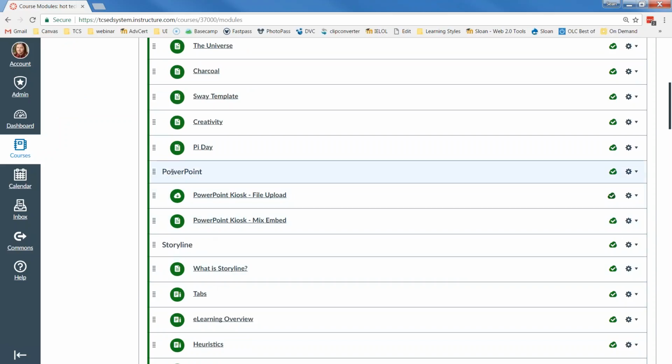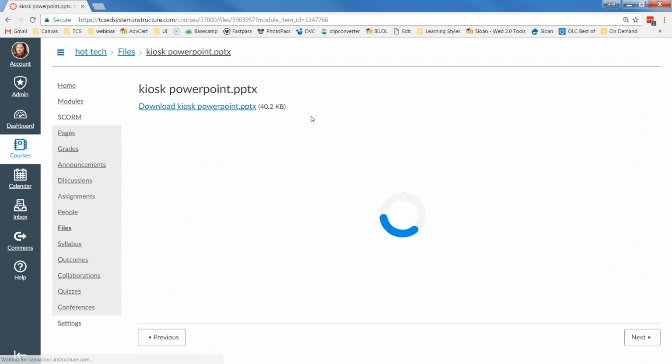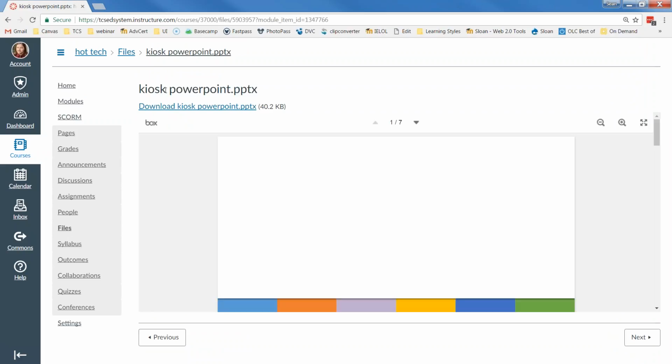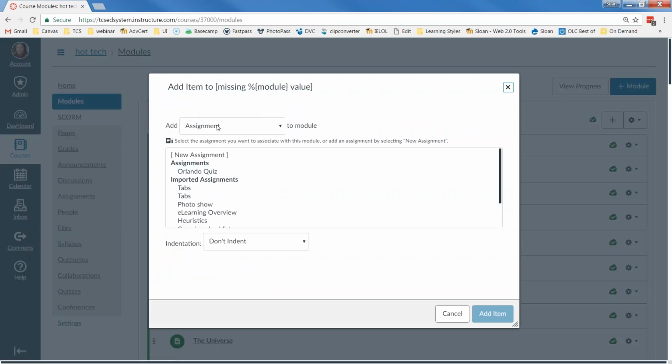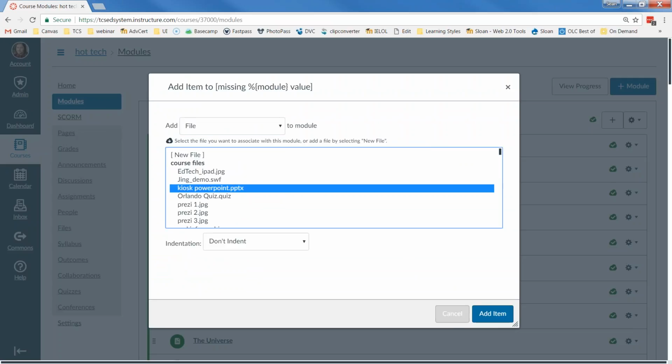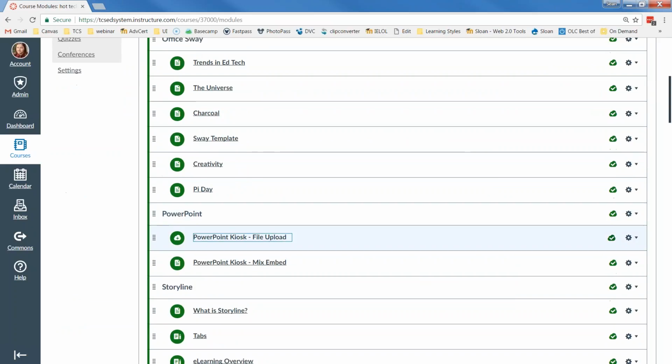PowerPoint, we know what PowerPoint is, but I just wanted to show a couple of examples. For one, in case anybody doesn't know, the PowerPoint file can be uploaded into Canvas, and you can put it on a content page so that it plays, or you can just link out to the file. So this is on the modules page here. What I did is I clicked on the module, and then I clicked on File, and I looked for that PowerPoint file, and I included that on the page here.